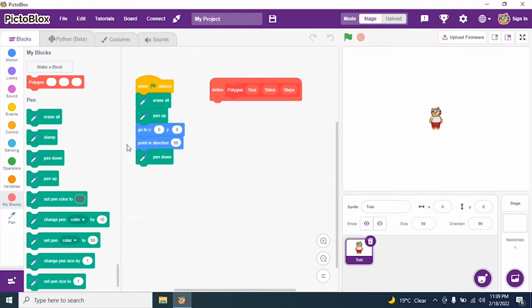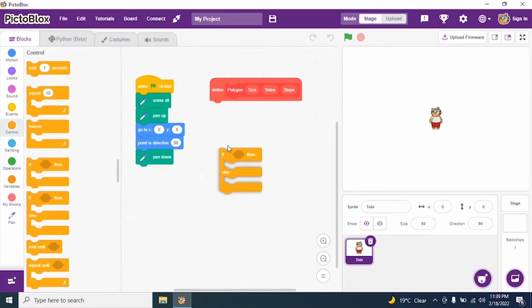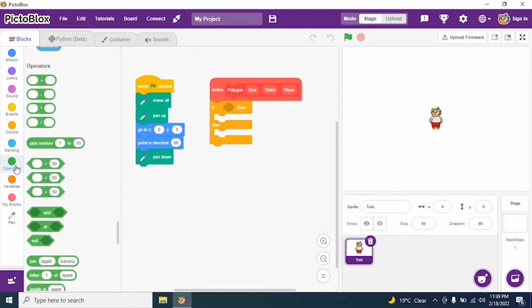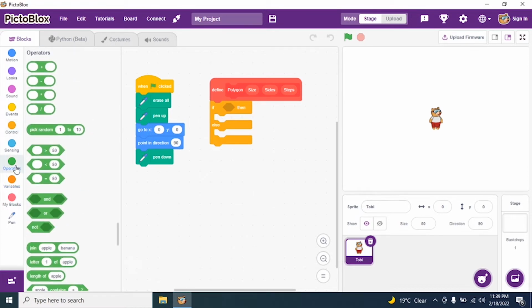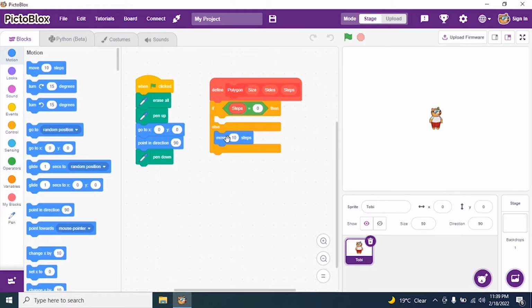Perfect. Now I go to Control and I take if and else. Now I go to Operators and I search for equal to. I say steps equal to 0. So if steps equal to 0, it should move, right? Go to Motion and I say move 10 steps. I don't want to specify 10, so I specify size. Then I say turn 15 degrees. I don't want to specify 15 either. If I give sides, it should automatically take it.